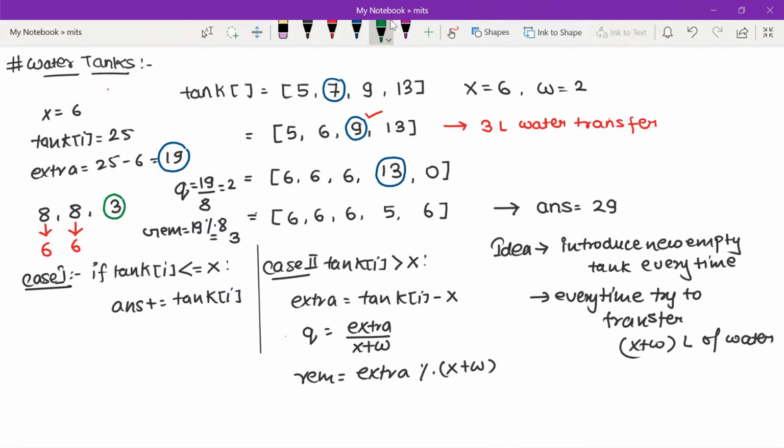Now this 3 units of water we need to completely transfer, and from here we need to subtract w. From this remaining water I need to subtract w, because w units of water will definitely be wasted. So answer plus equals q multiplied by x, right? Because here the value of q is equal to 2, and we introduce a new tank, add x units of water, again introduce a new tank, add x units of water. So q multiplied by x, the number of times we can do this operation, multiplied by the threshold.